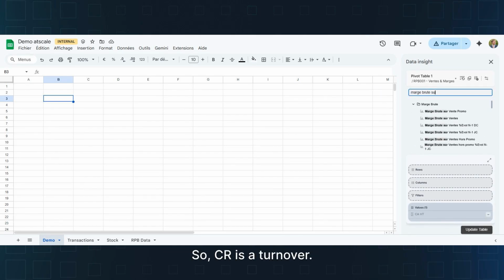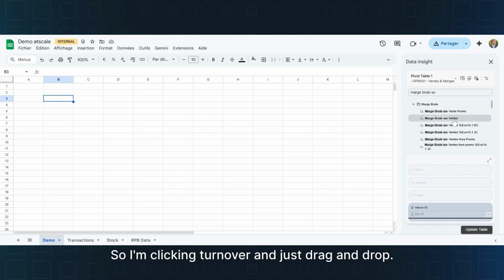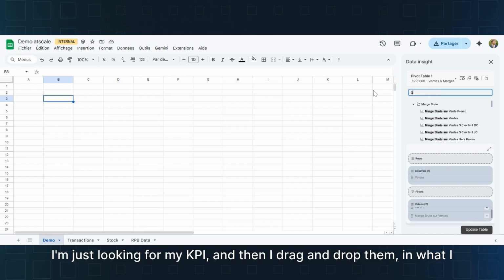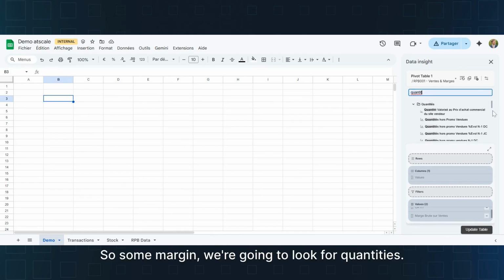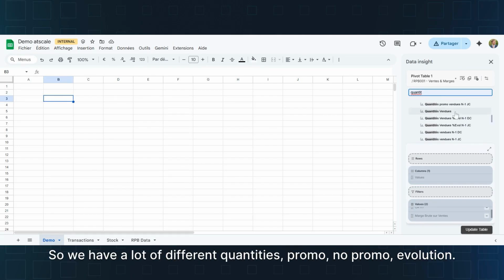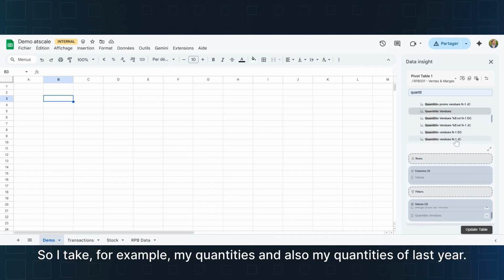So CR is a turnover. So I'm clicking turnover and just drag and drop. I'm just looking for my KPI, and then I drag and drop them in what I want to see. So some margin, I'm going to look for quantities. So I have a lot of different quantities, promo, no promo, evolution. So I take, for example, my quantities and also my quantities of last year.